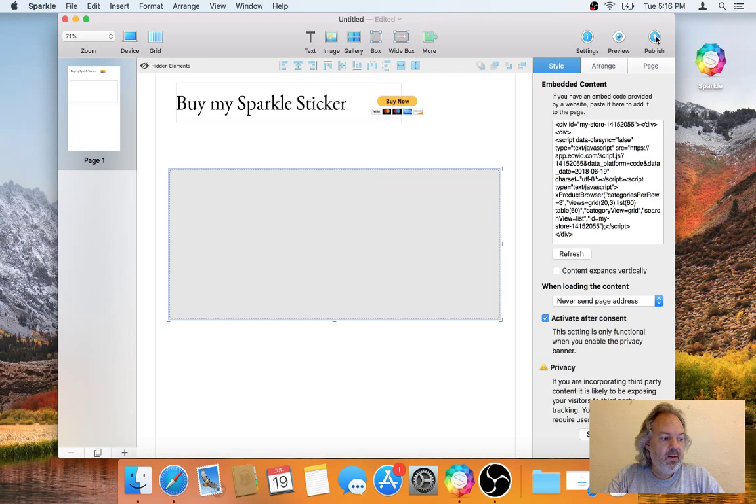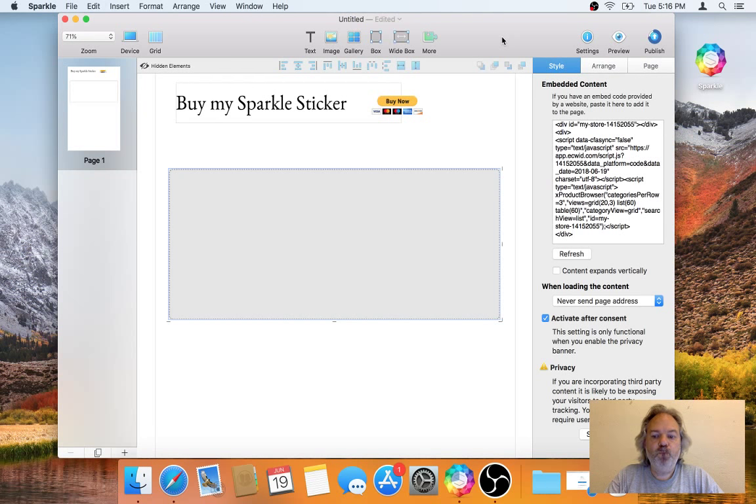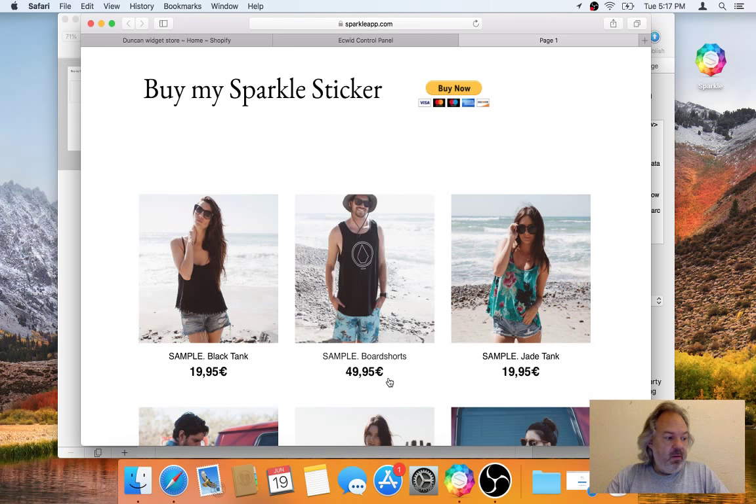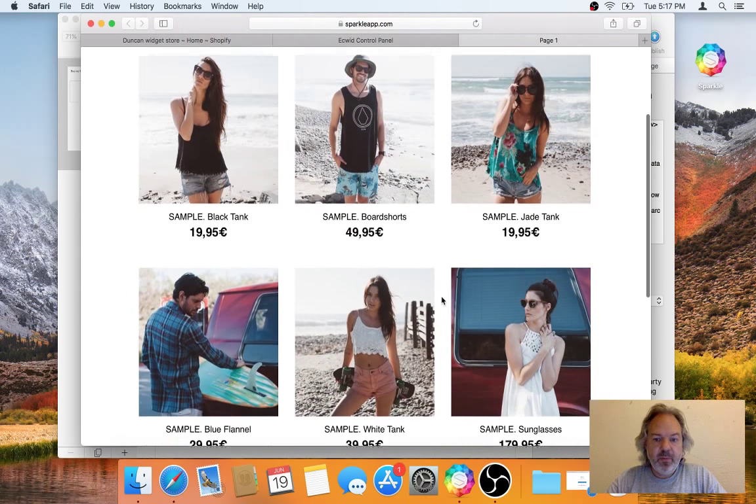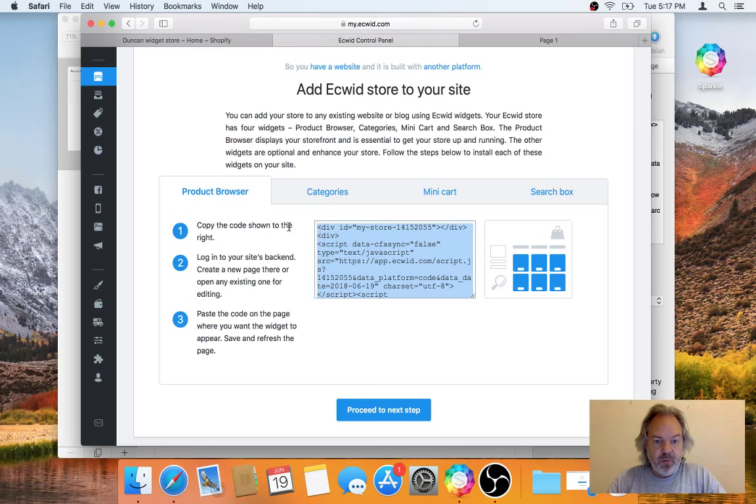And again, I'll publish this. Again, open it in the preview here, and here you see a grid is showing up. Sorry about that. And I have a sample shop here. This is a fake shop, and I can go to the control panel to add the proper products in.